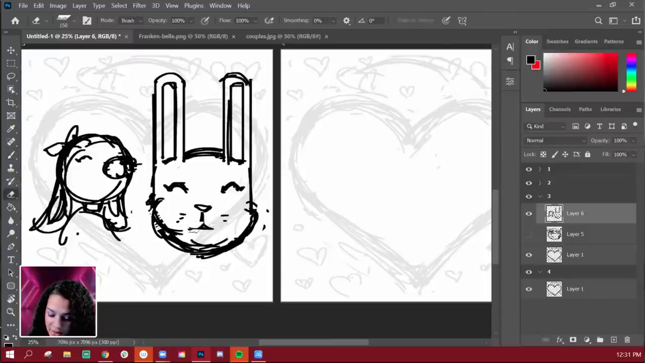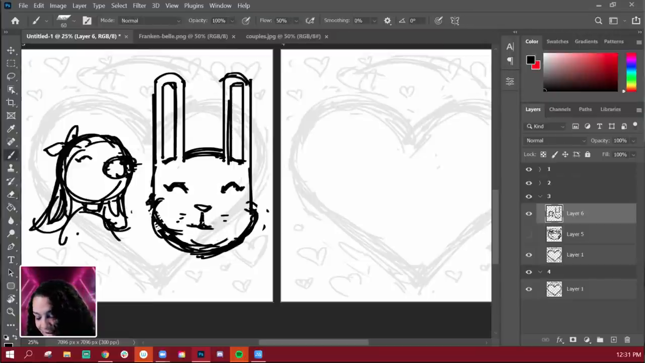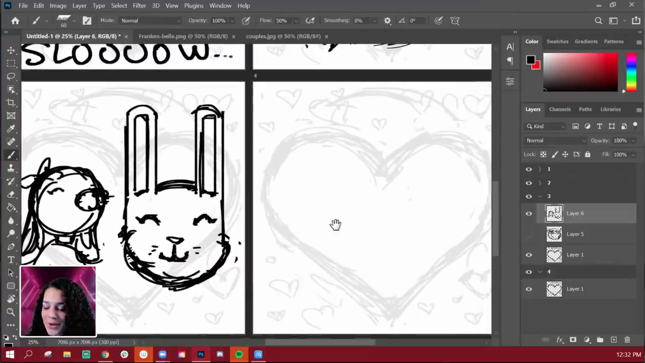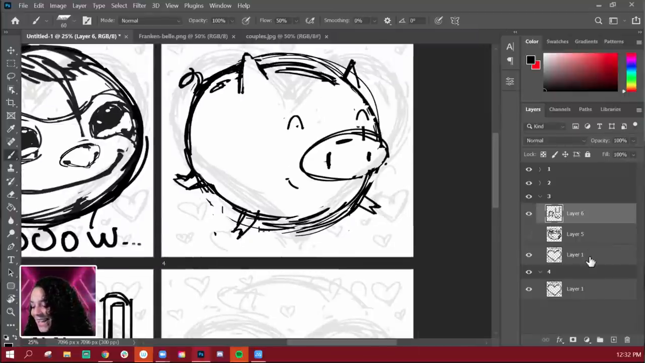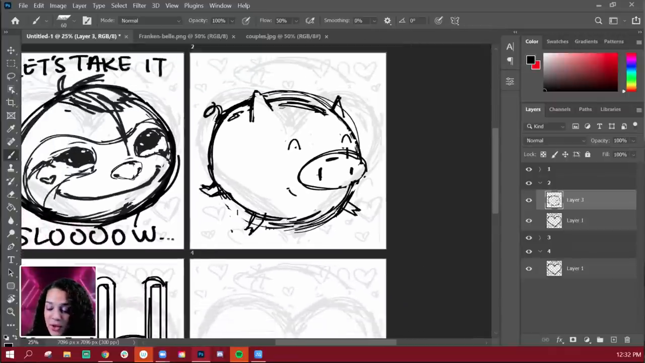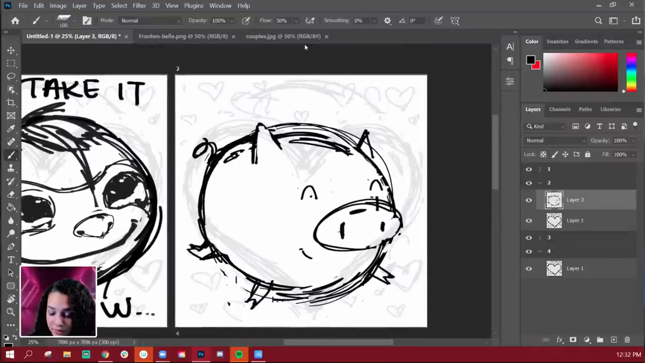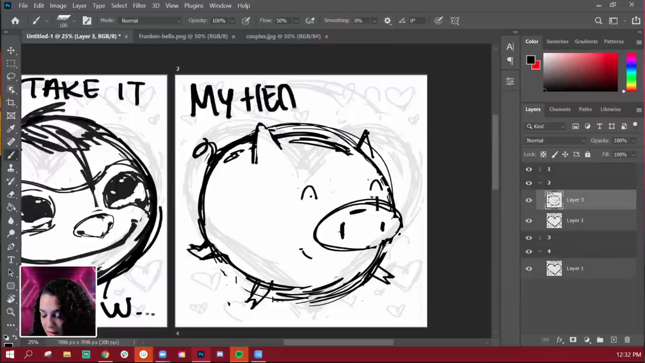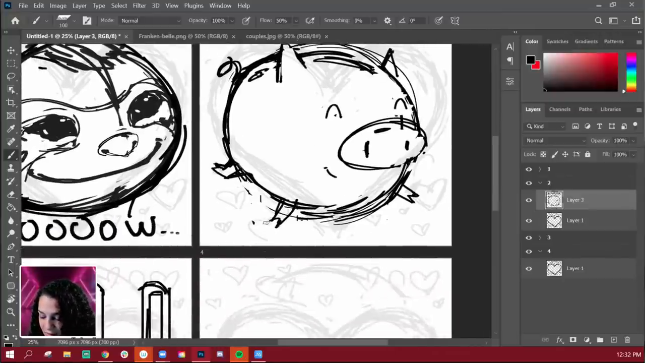Ooh, that made her not look happy anymore. There we go. A little happy bunny. That's cute. My heart squeals for you, the pig. That's terrifying, but I like it. I like it a lot. I'm going to put that down. Or, well, he's jumping, so it could also say, my heart leaps for you. I'm going to put leaps because it's along the same line. So we'll combine our ideas. Leaps for you.